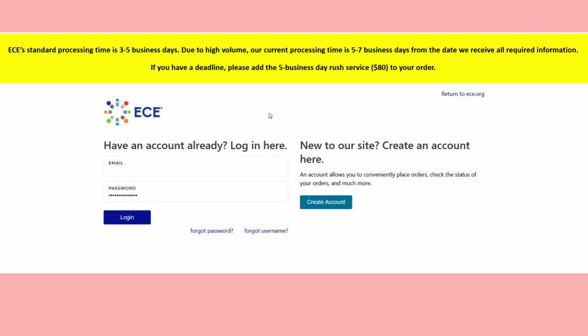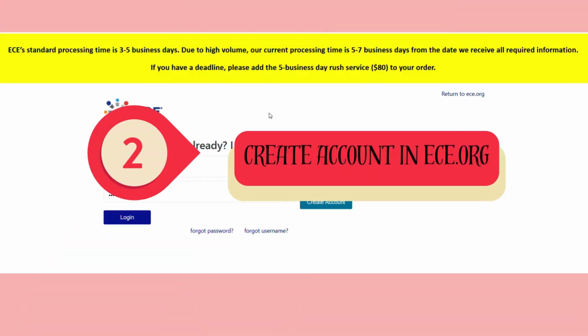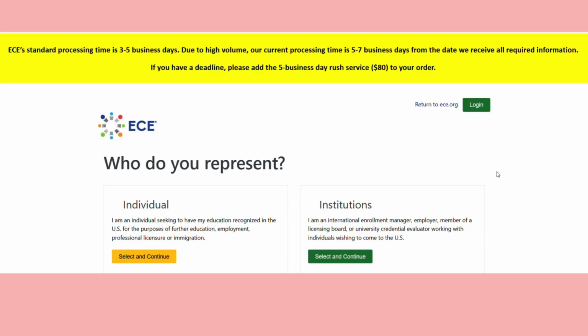Once that step is over, you move on to the next step, which is to create an account on the ECE website. The second part is the online application. You go to ece.org and click on create account. From here on, it's very basic things. You have to fill in all your details. You don't have to upload anything on the ECE website. You just have to have your transcript ready, because you have to send that to the USA to get your ECE report.